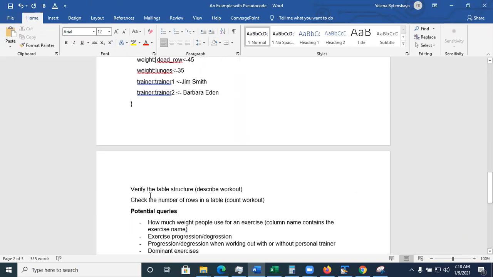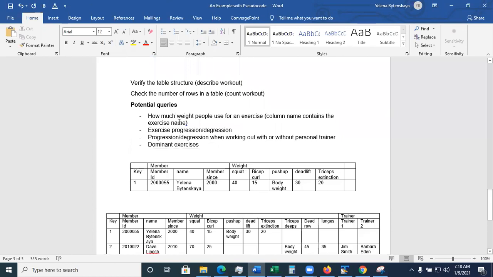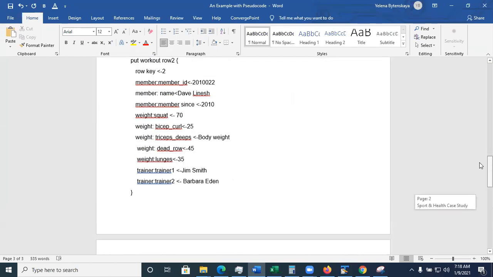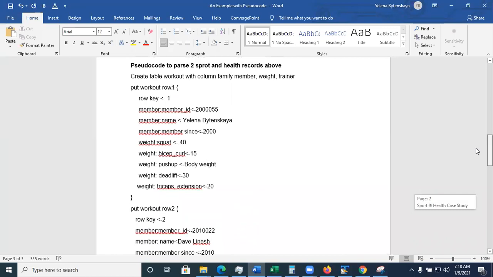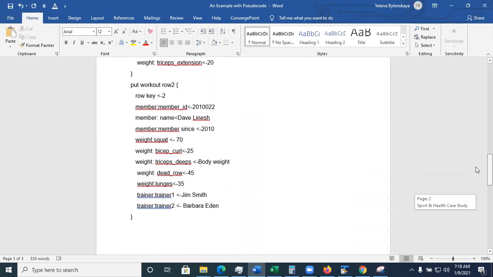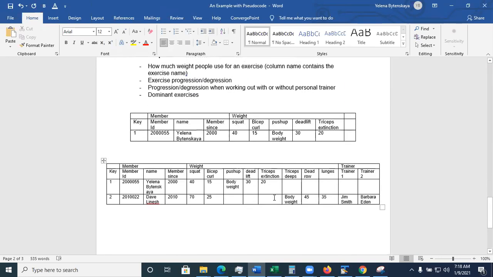Next thing, you need to verify the table structure, which is a describe workout. That's a command. And here, we also need to do the row count. This is a verification. Now, here are the potential queries that I'm going to run. I may have forgotten to tell you that there is a concept called versioning. Each time we update the weight, a new version of the value is created. And for the purpose of this exercise, we want to track the past weights that the member used. So we are creating the new version.